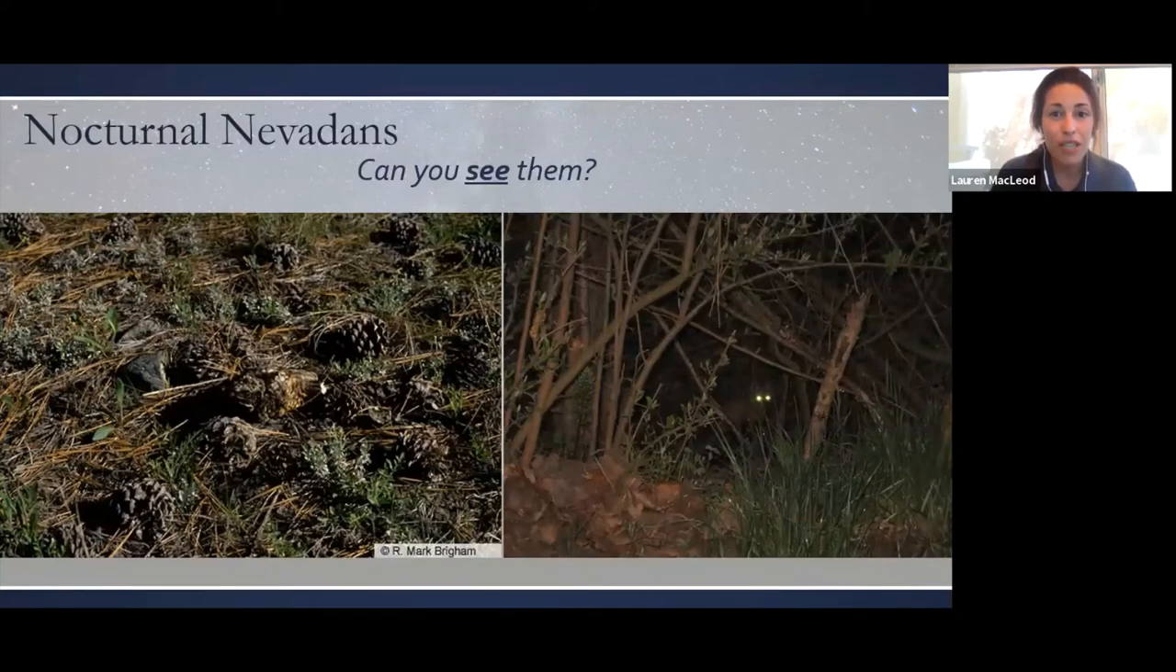What's really cool about the eye shine in animals is that you can sometimes differentiate what kind of animal you're seeing based on the color of the eye shine.